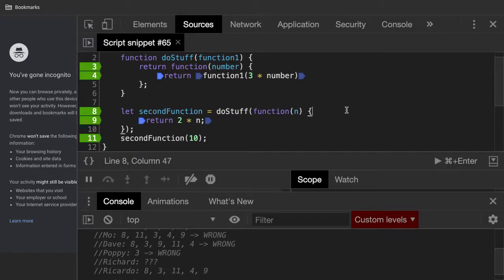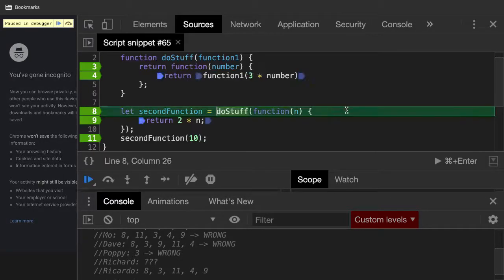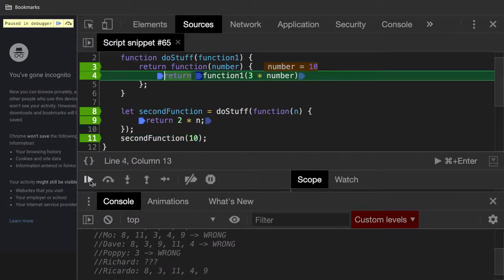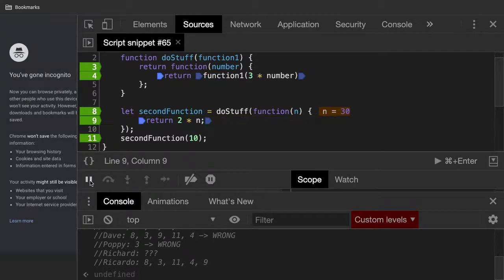Let's see if I'm correct or if I miserably failed. 8, 3, 11, 4, 9. Right, so that's correct. So that's why I keep encouraging you, especially when you do a board challenge, add breakpoints, add lots of random breakpoints, and try to figure out what's the execution order.